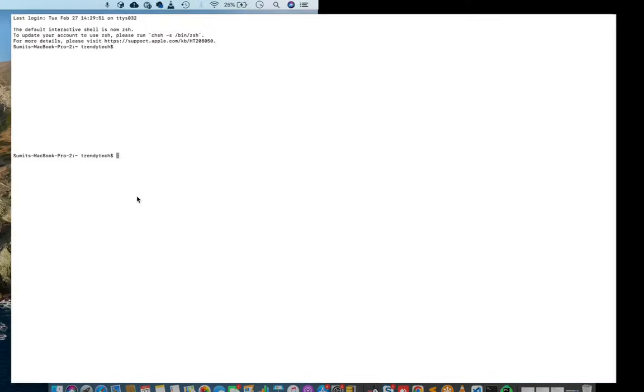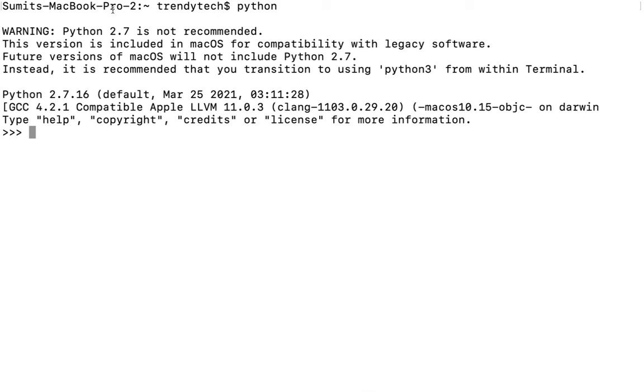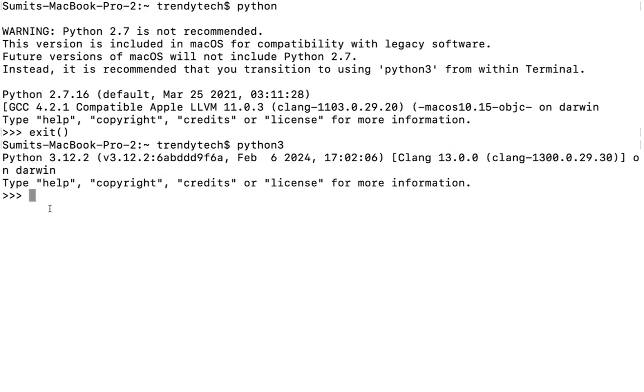That means, let me increase the font. Okay, here I can say Python. If I say Python, I have Python 2 also installed, but Python 2 is deprecated. You should not be using it. So I will say exit. So I will say Python 3, and it will just invoke the Python version which I have installed, Python 3.12.2, and here I can write my Python code. So this is another way of doing it.